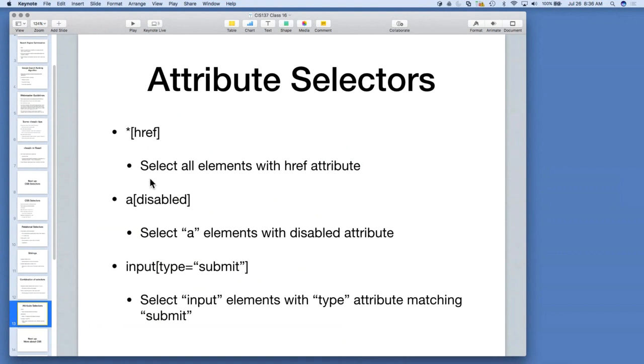So attribute selectors inspect the HTML tag, and they look through the attributes of that particular tag to determine if it should be selected by the CSS.